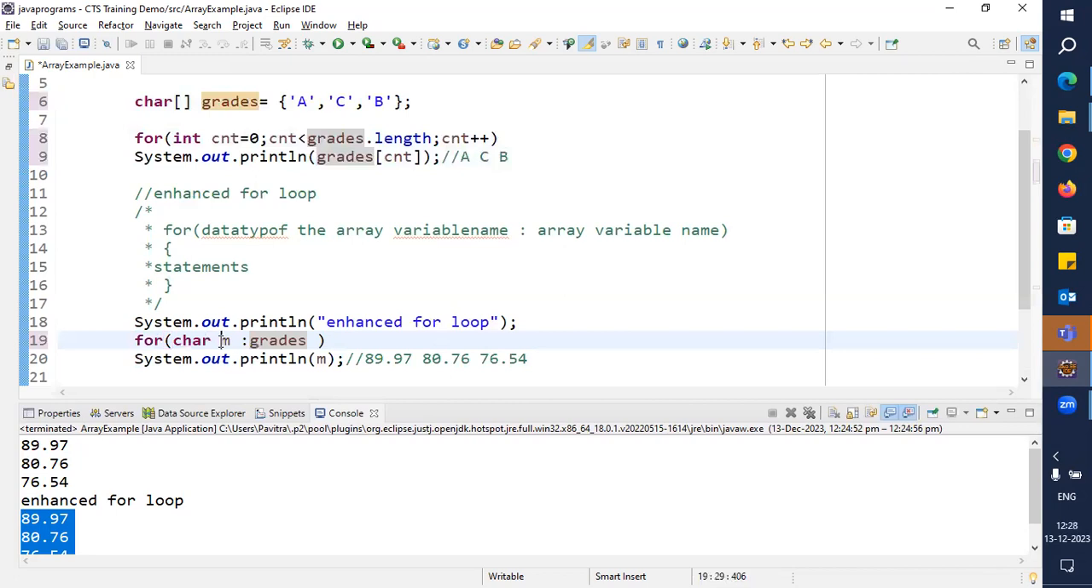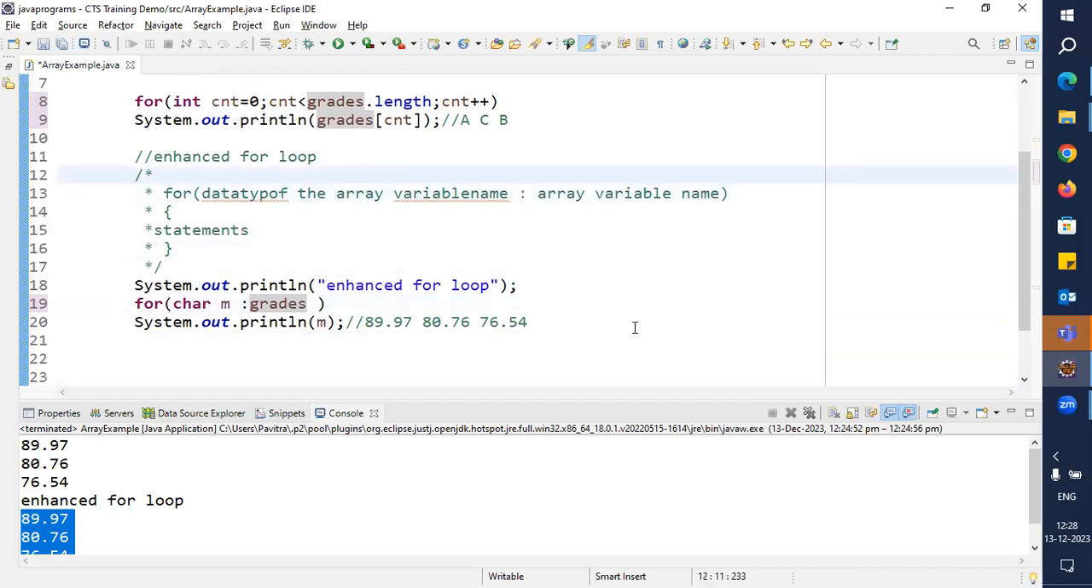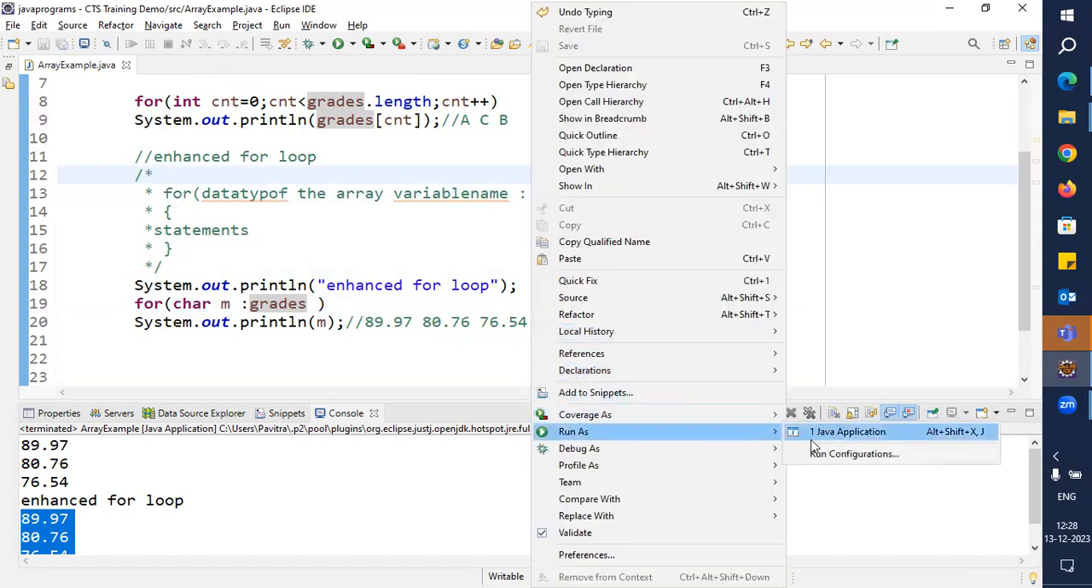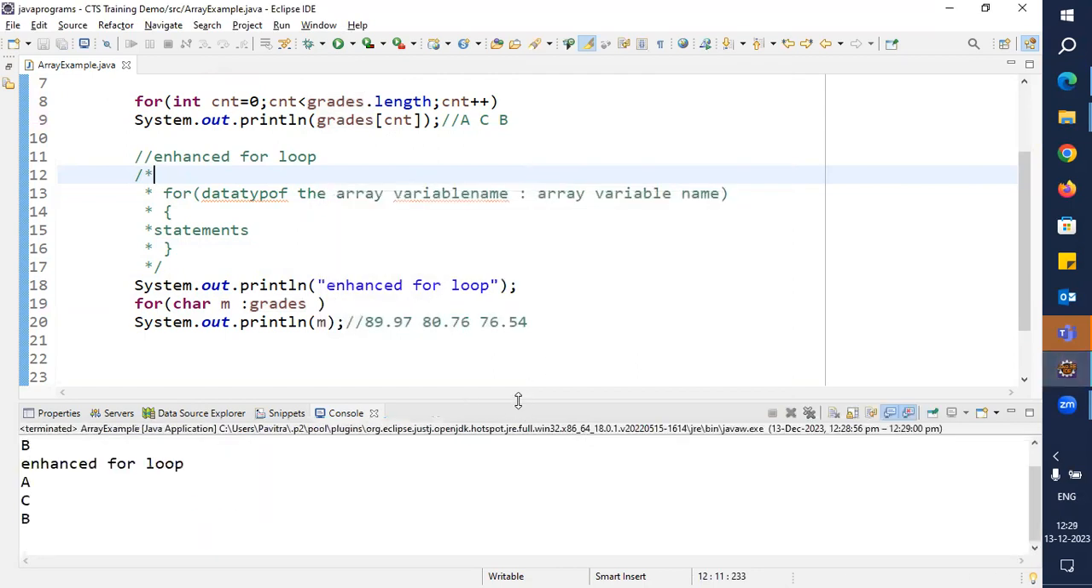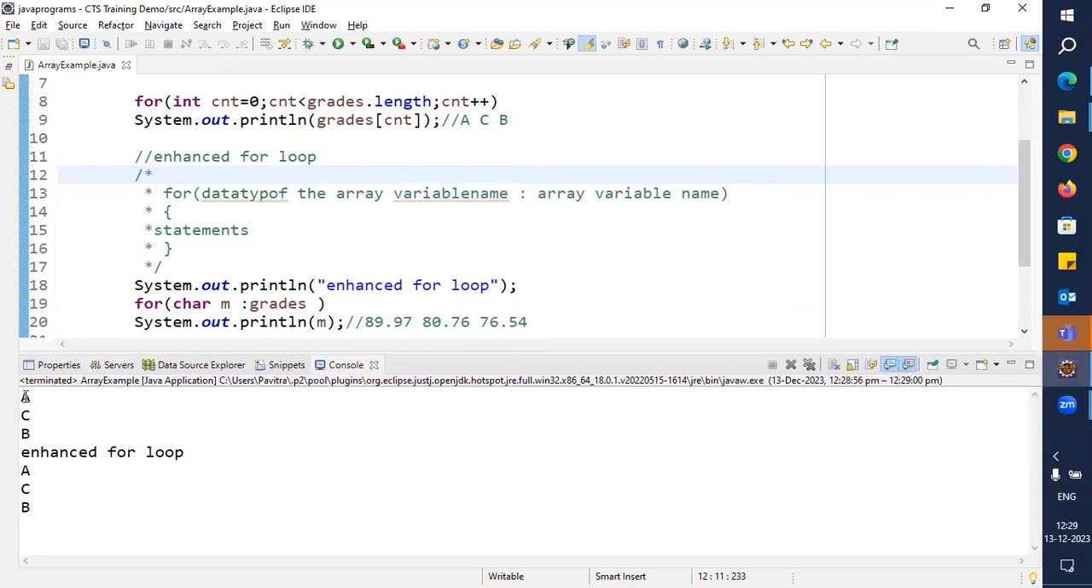And here again, this m is the variable, okay, which is going to copy the first value a and print it, and it will copy the next value c and print it, and next it will copy the b value and print it. So like this, it is going to print the character values also. So I hope this syntax is clear. Now let us see the execution part. You can see this is the normal array, I'm using a normal for loop to print, and this is the enhanced for loop to print it.